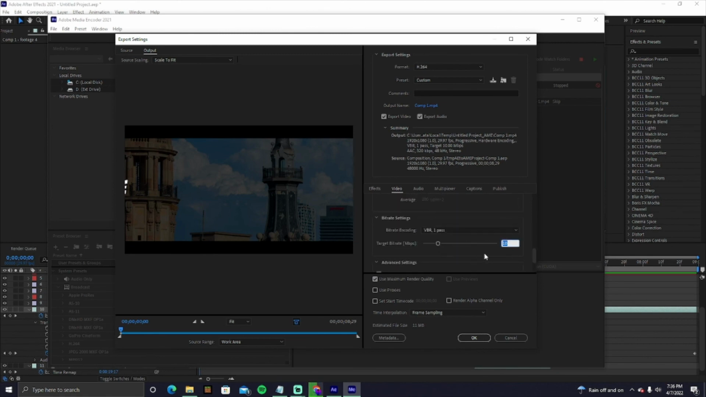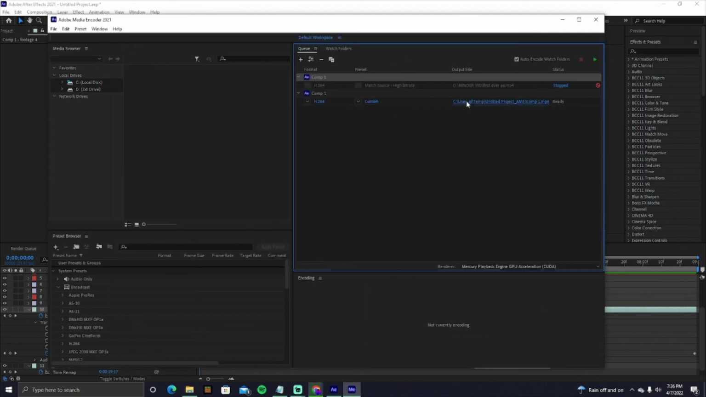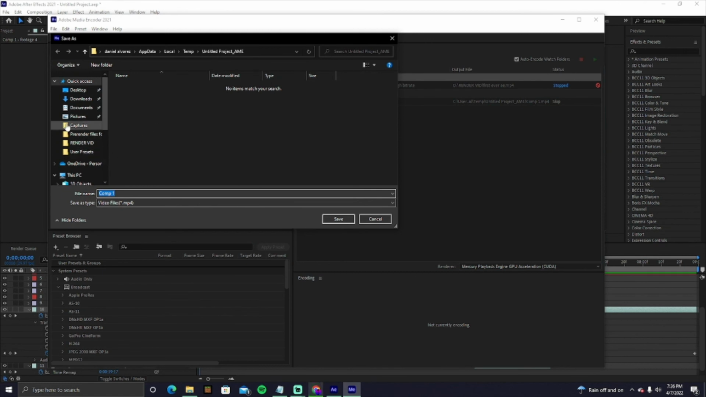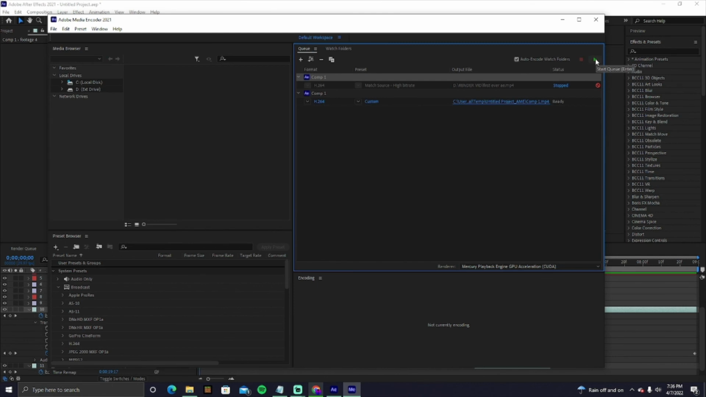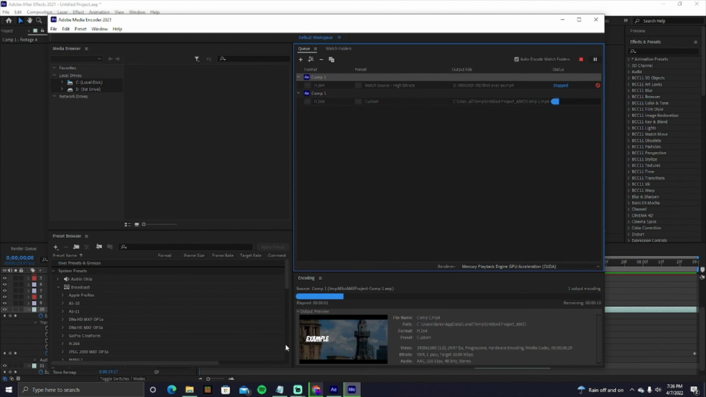Here you can mess around with this. You can go 15. I usually just keep it normal at 10. And you want to hit OK. This is where you want to save to. For my case, I'm going to have this save right here. Then you want to hit this start queue right here, this green check pretty much. And as soon as you do that, it should start to render your video.